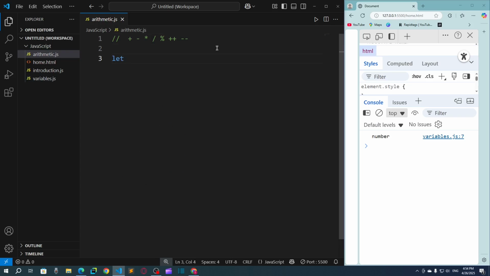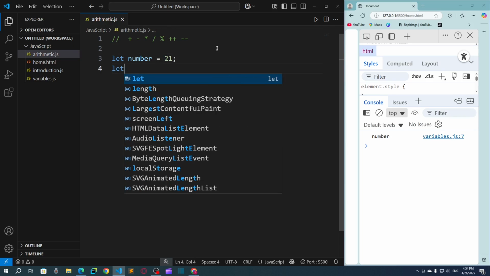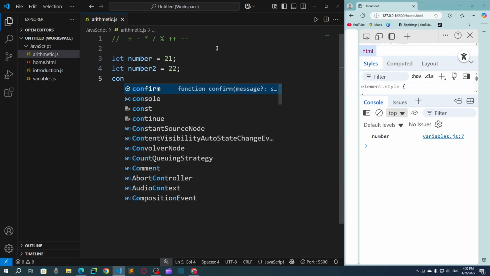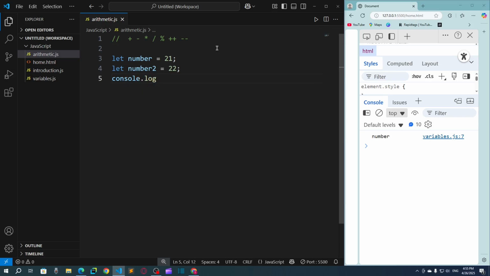First of all, I need to declare a variable. Let's say number 1, and let's say I want to set it to 21. Now let's set another variable, number 2, equal to 22. Now let's say I want to do addition. I will say console.log. I want to set one more variable for the result. I'll say result is number 1 plus number 2, and I want to show the result here.